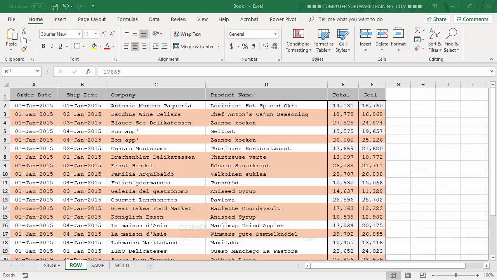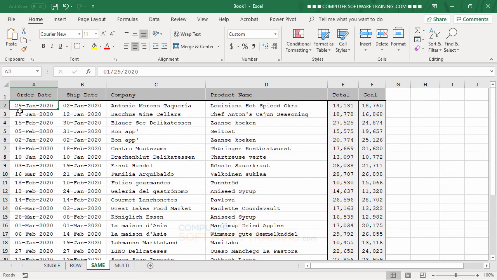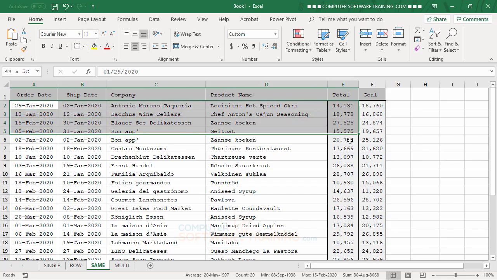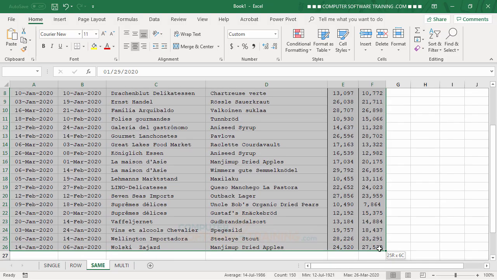Now for this next one, we're going to look at some other data here. We're going to look at the order and ship data. If the order date is equal to the ship date, meaning we did same day shipping, I want that to be the criteria for highlighting the whole row. So for those where the order and the ship date are the same, I want that whole row selected. So again, what we do is we select the data, just like that.